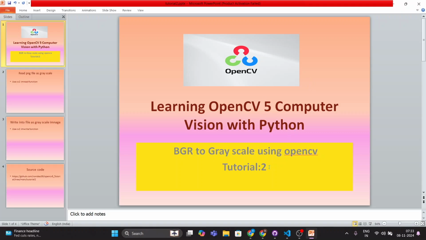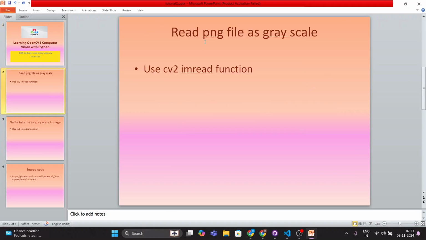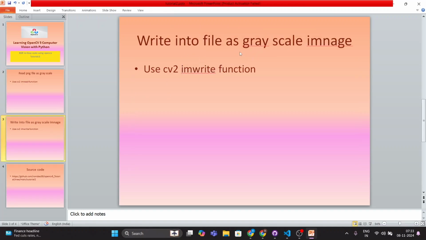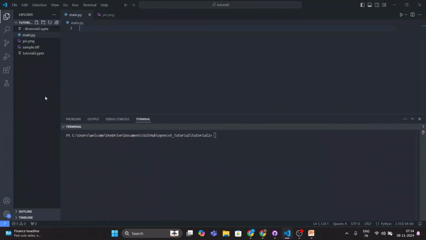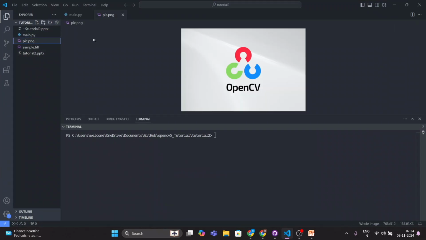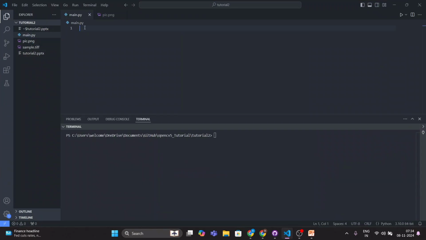In this tutorial we'll learn how to convert BGR into grayscale. The first use case will be to read a PNG file as grayscale. We'll use the same imread function, and write back the same image file as a grayscale image. Here we'll use the cv2 imread function, and also use a flag. So let's see how we are going to do it. I have one PNG file here, and we'll try to read it as a grayscale image.